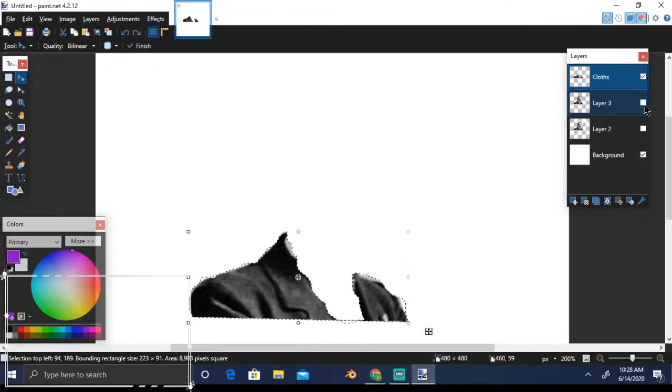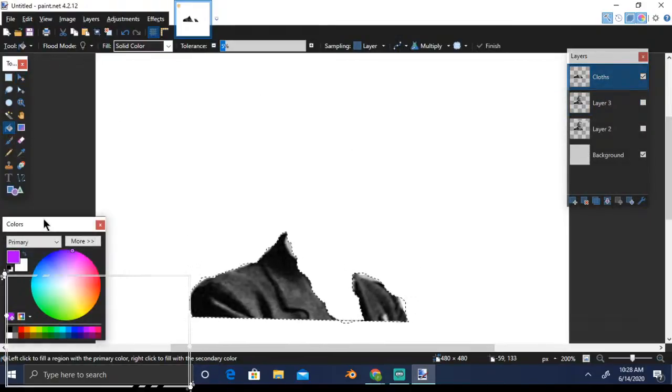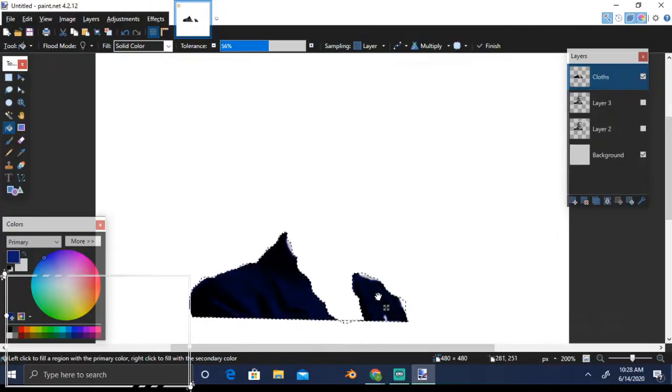Okay, now let's go to this paint bucket and let's say I want Mr. Gandhi to wear a dark blue suit. Let's select this color. I'll select this paint bucket since this is already selected. Let me click on this. Okay, because the tolerance level is so low, it's not doing much. So let me increase the tolerance level. Okay, here you go.